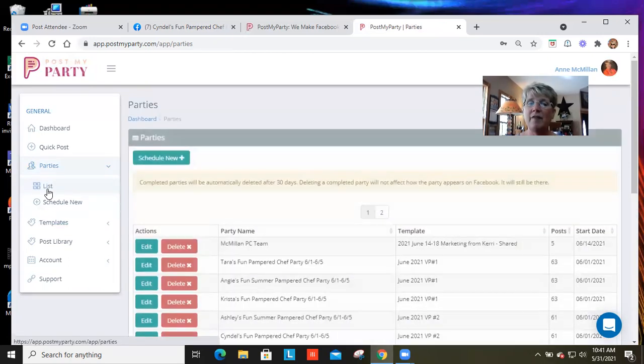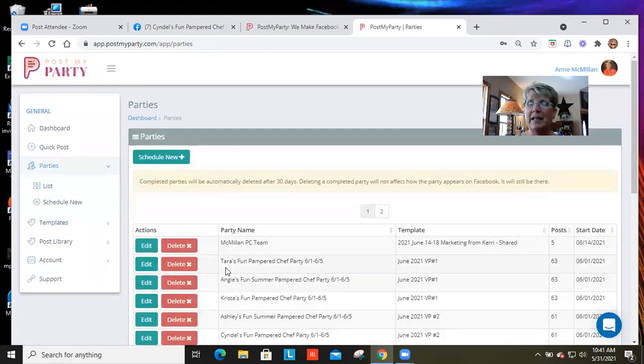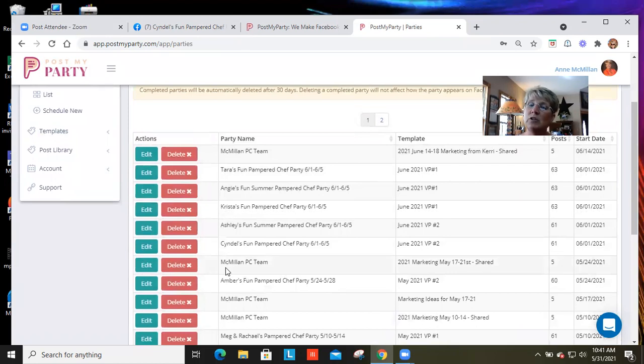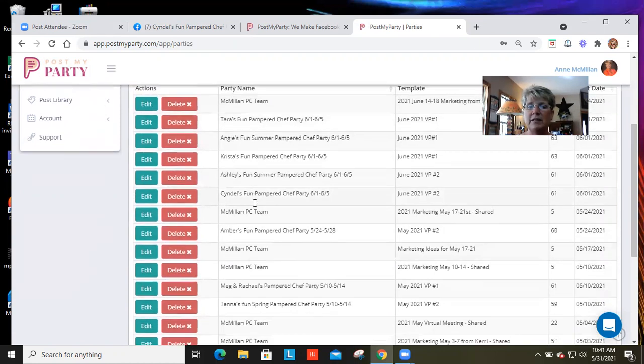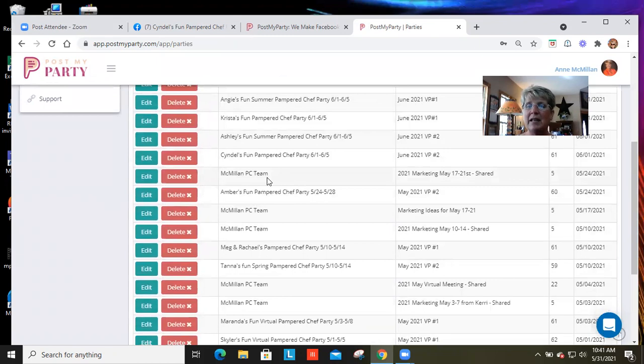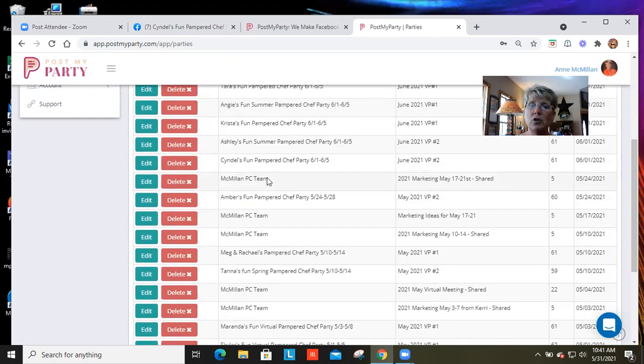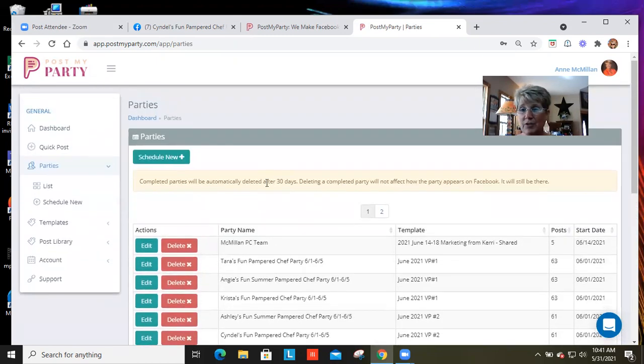And then once you have parties set up, again, here will be a listing. It looks similar to the template listing, but this is now parties, and it gives you the different parties. Just so you get an example, this is something I did for my team. These are virtual parties, something I did for my team again. So based on what you're working on, in Post My Party, every time you have to have a template and a party for it to run.